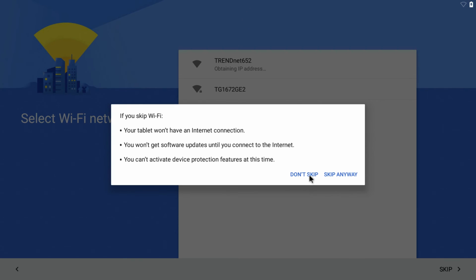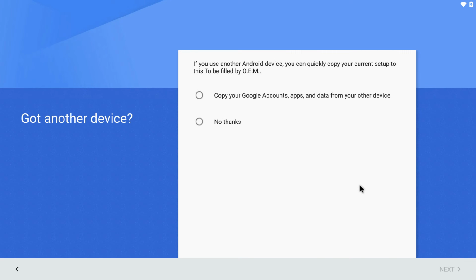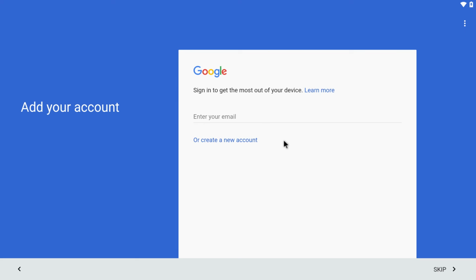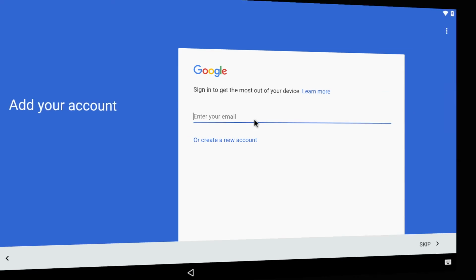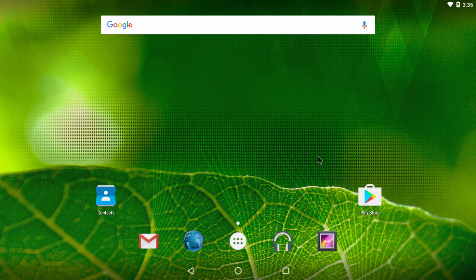It's gonna obtain the IP address. We don't skip. Now we're connected. Checking for updates. No thanks. You can sign into your Google account now. I'm gonna do this, but I'm gonna skip this part. Okay, so I'm signed in and I'm running Android x86 on my LattePanda. I don't send hardware information or apps usage. You can if you'd like.